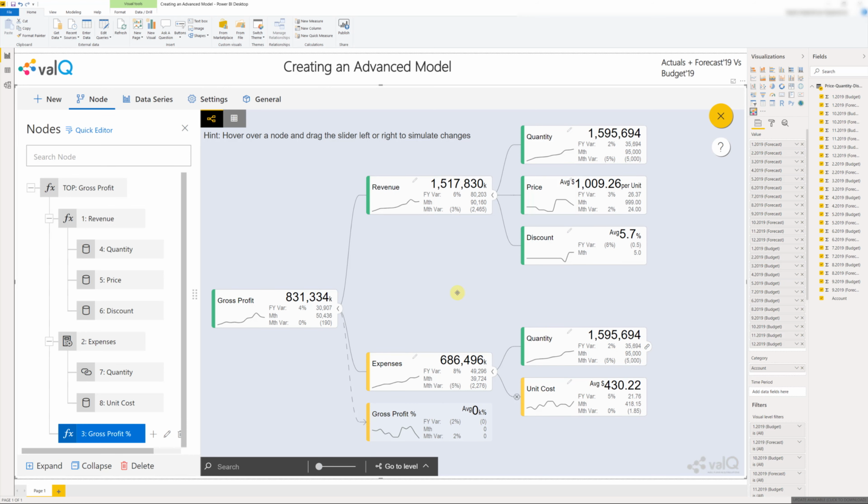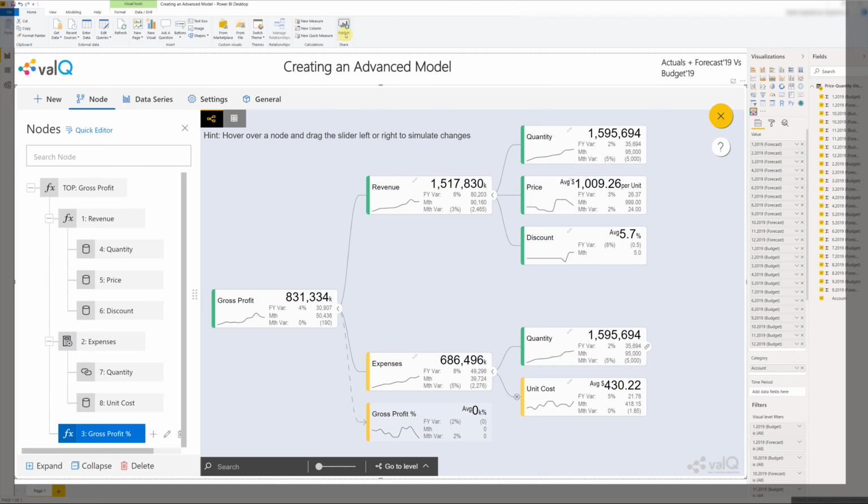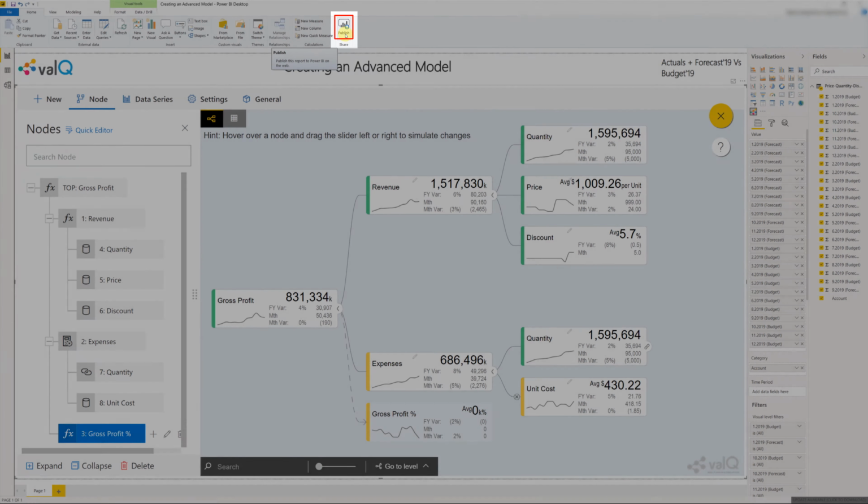Now I have built a model for you in less than 15 minutes, I believe, and you'll be able to go ahead and publish this onto your ValQ service.